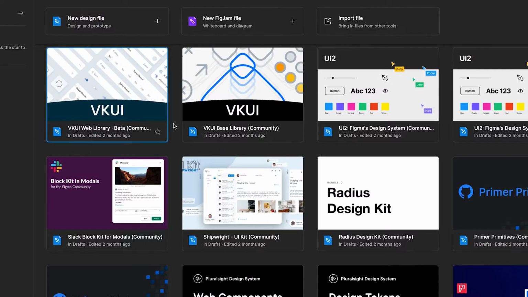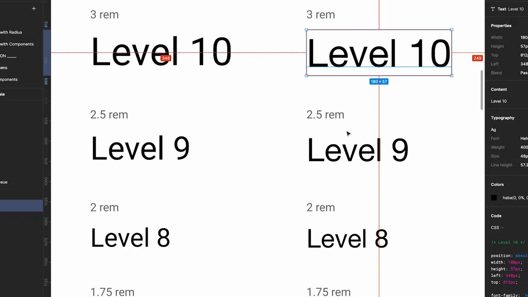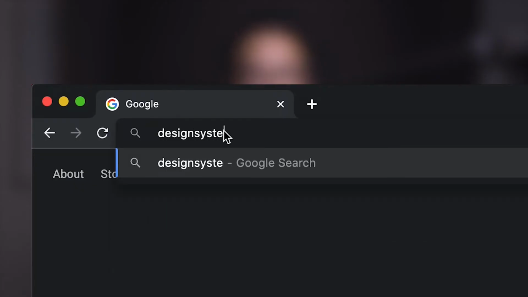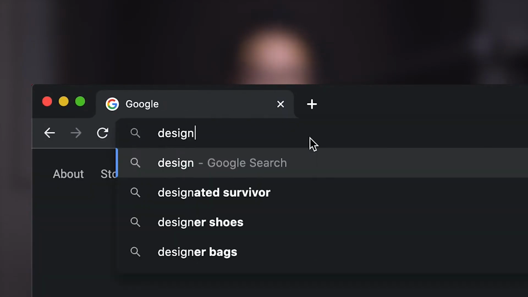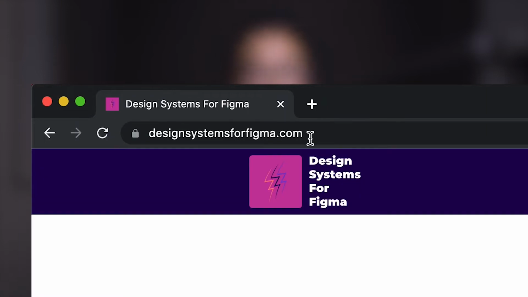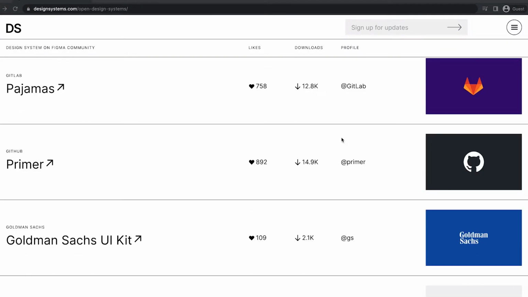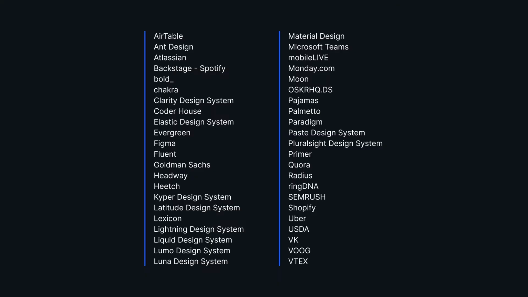Here's how I studied these systems. First, I looked for systems built in Figma, so that I could quickly extract and study the text styles. I ended up using designsystems.com and designsystemsforfigma.com, and I went with the assumption that these resources contained the top systems. Here's a complete list of what I studied.